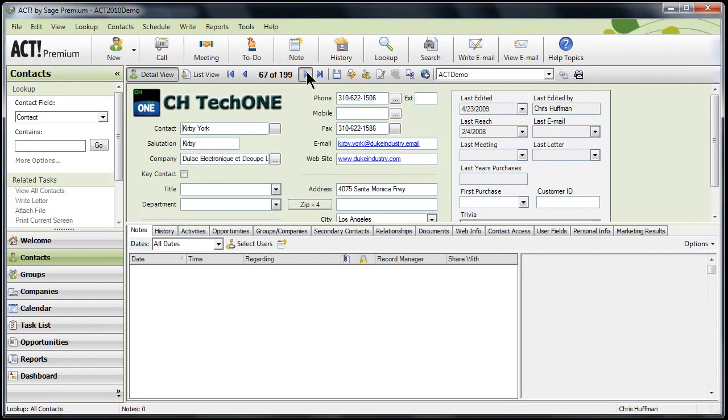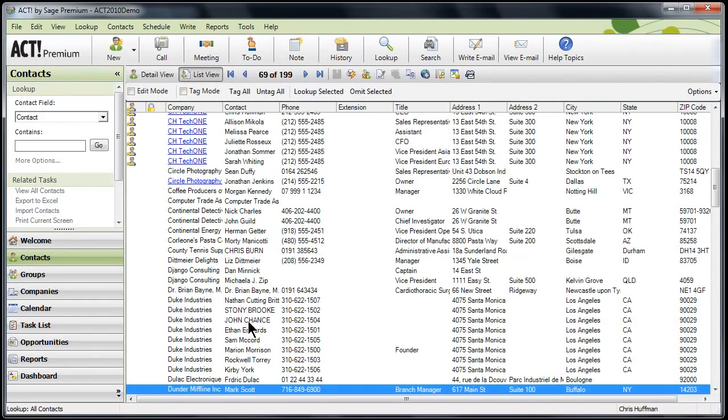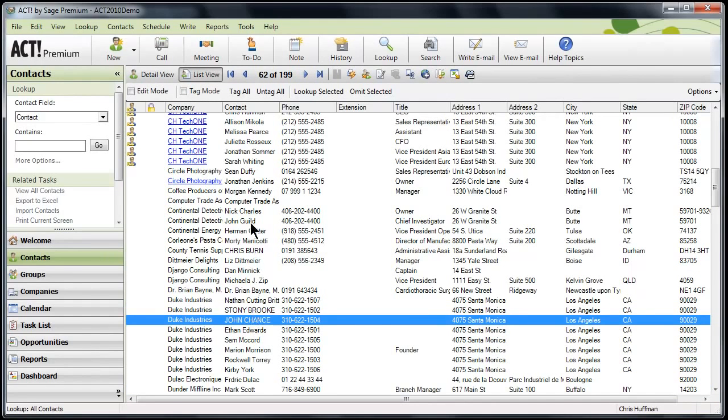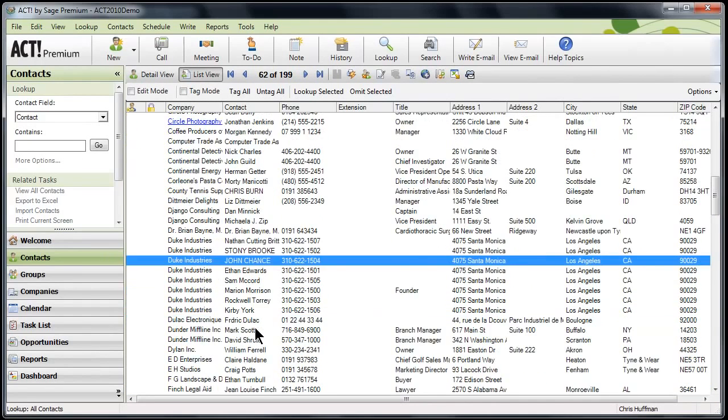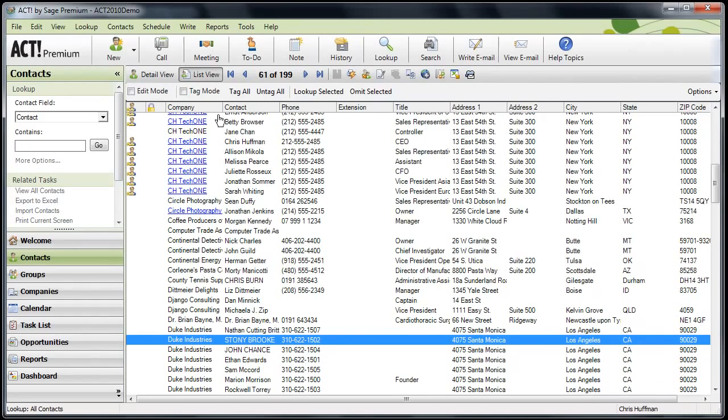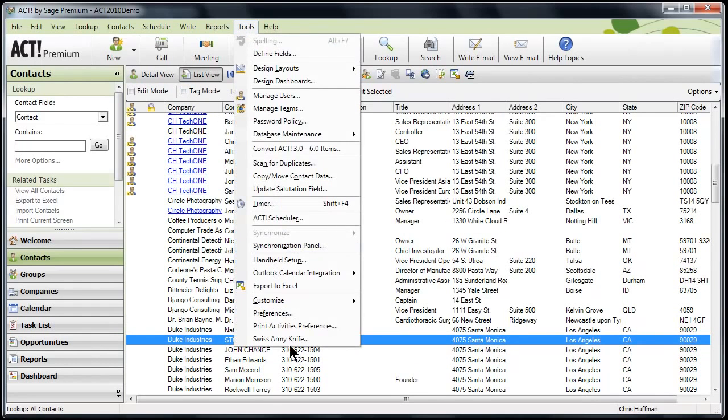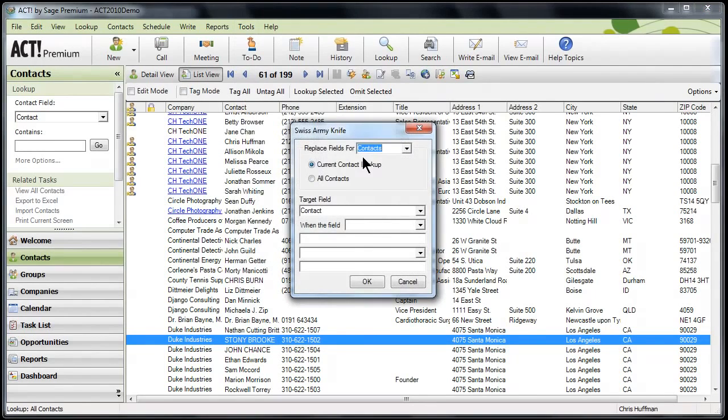You'll notice on some of the contacts I've imported, better if I go to list view and show you, I have a couple contacts here that are all caps, so I want to go through and fix these guys. So I go to my tools menu, choose Swiss Army Knife. We're going to do a replace on the contacts. We're going to choose all contacts.